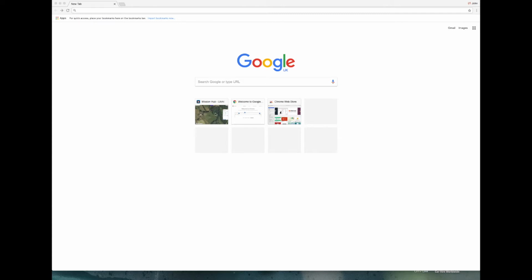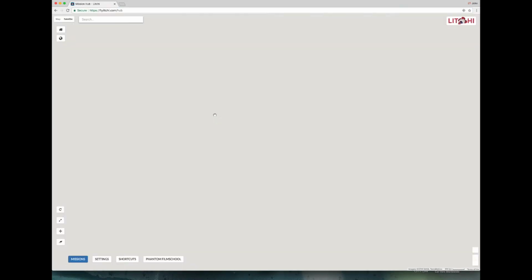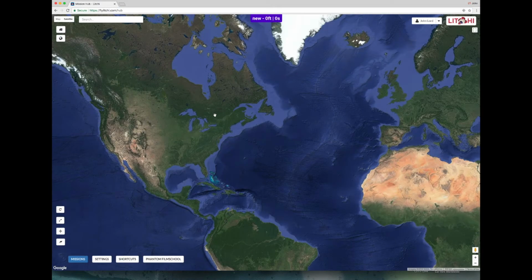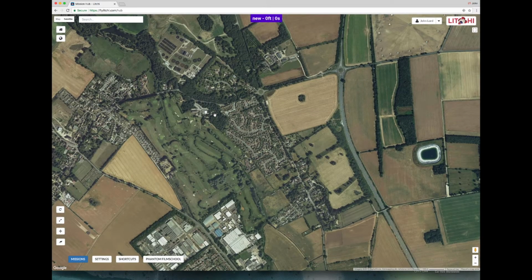So I'm going to do the flight planning on Litchi Hub, on the Mission Hub. So I'm going to open that up, and I'm already signed in, and it's come to the area where I live, which is just outside Bury St Edmunds in Suffolk in England.